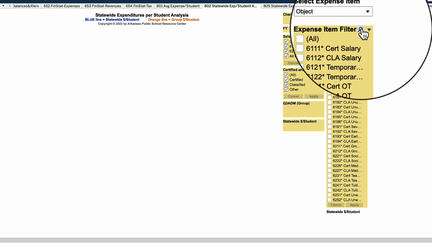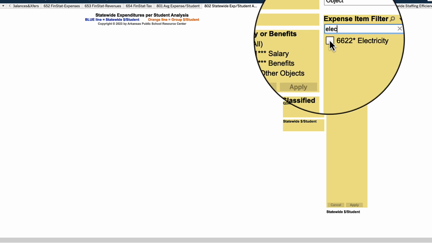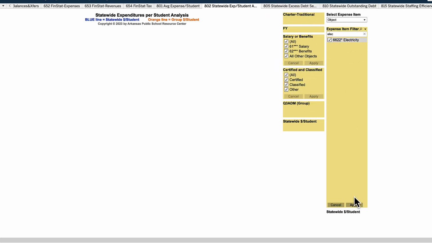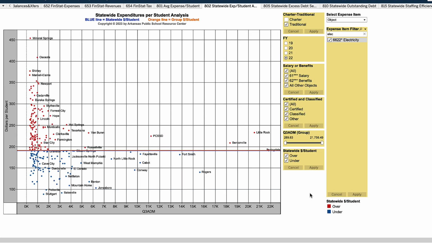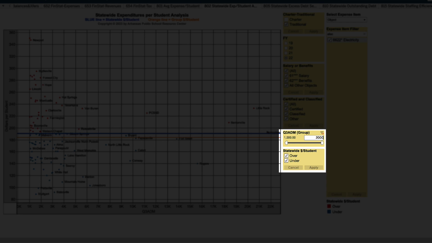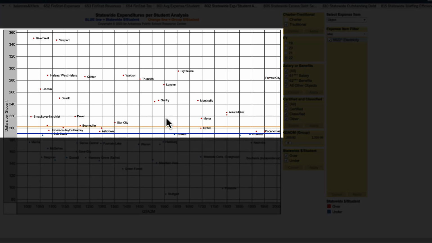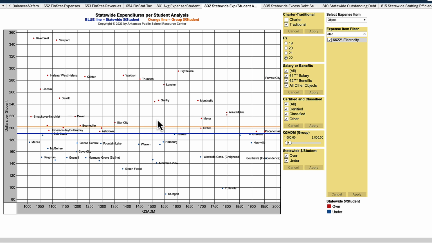And I'm going to use my search feature and look for electricity. Those that have attended our training classes know that we play with this quite a bit, but right now I'm looking at a cost per child for electricity expenditures in each district. Let's go back to my subset of 1,000 to 2,000 students, and we can see that this subset of districts spend more per child than the state average for electricity costs.